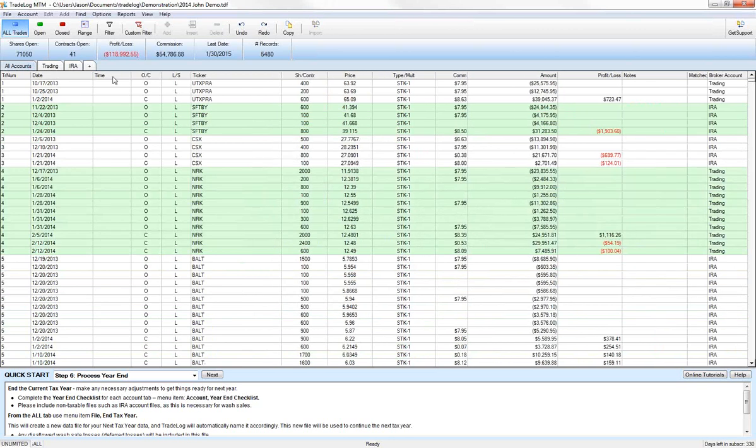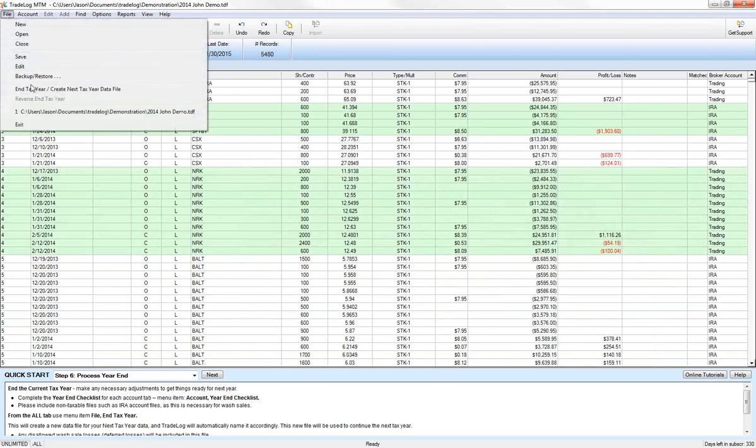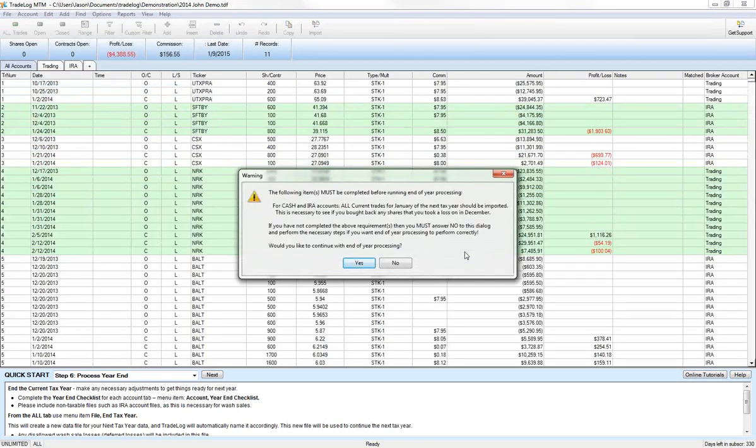Once you've completed those checklists, then you can go to the File menu and you can run the end tax year process. When you do, it's going to pop up a message warning you that this should only be done to end the tax year, and it's going to give you some reminders. So again, this is something you only do when you've verified everything and you're done for the tax year. What it's going to do is close the books on that tax year, and create the next tax year file as well as any rollover positions. And so you want to make sure you've got everything done before you do this.